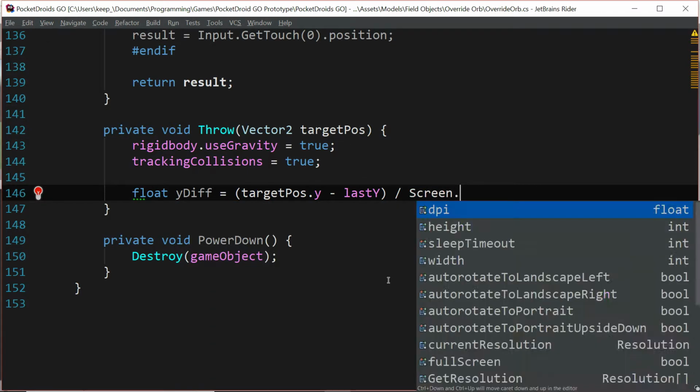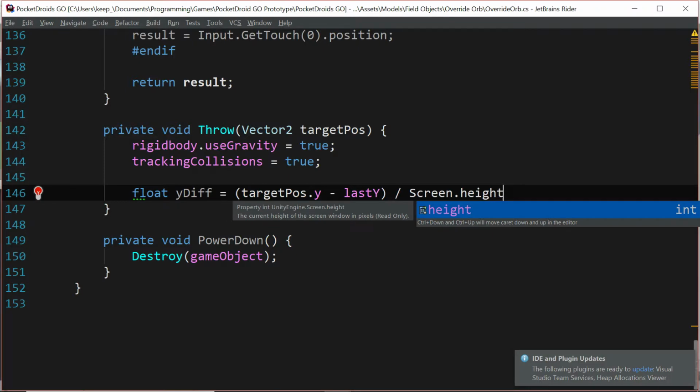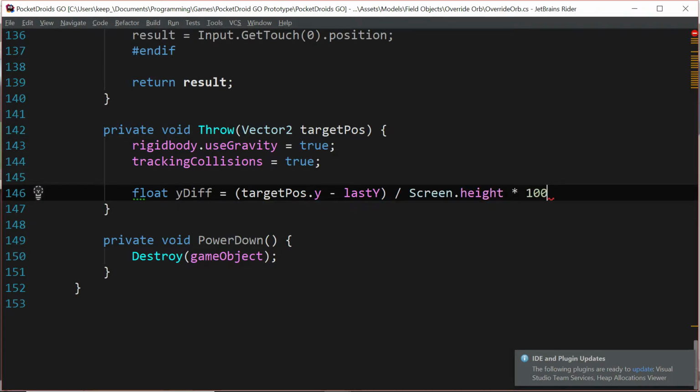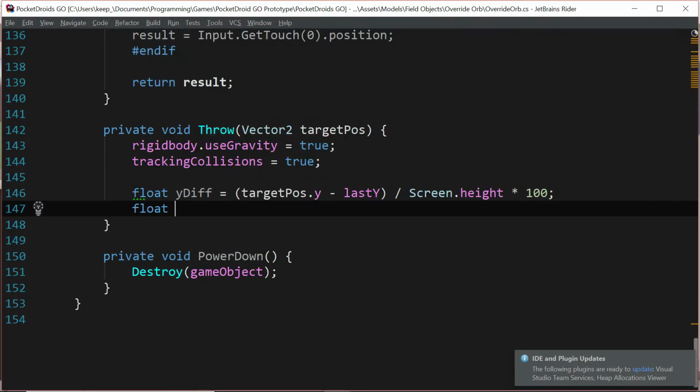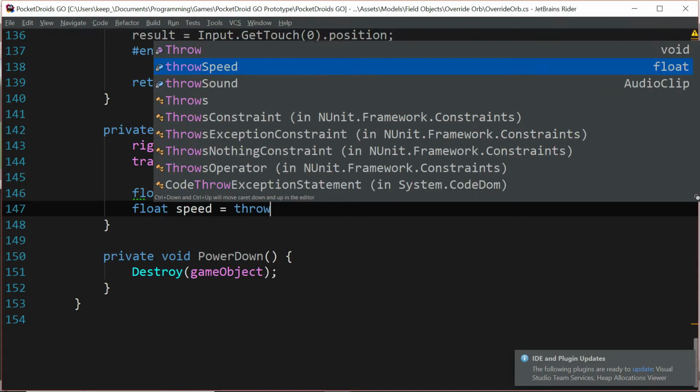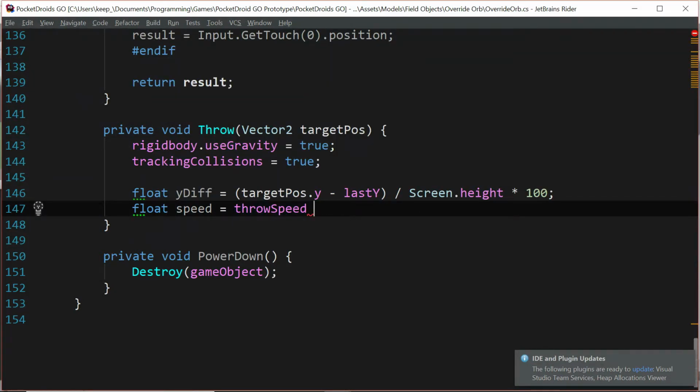So screen.height times 100. Now we're going to say float speed equals throwSpeed times yDiff. Depending on how you look at things and how you look at math and physics, this is either one of the most fun parts of programming games for you, or it's the worst. So I'm going to try and explain the math as we go to help you understand, if you don't already.